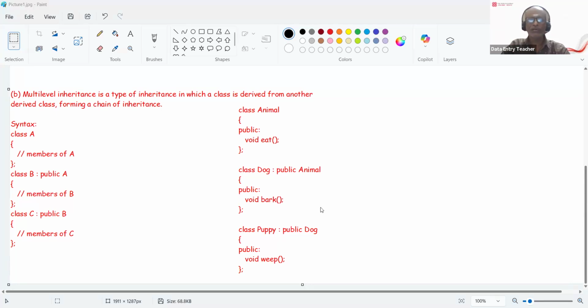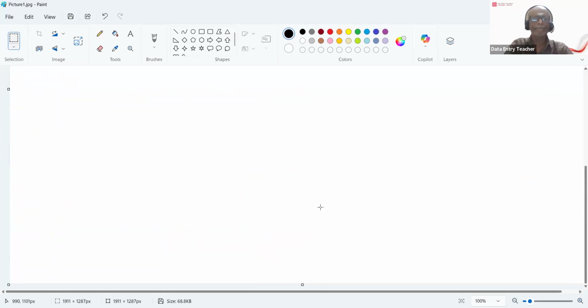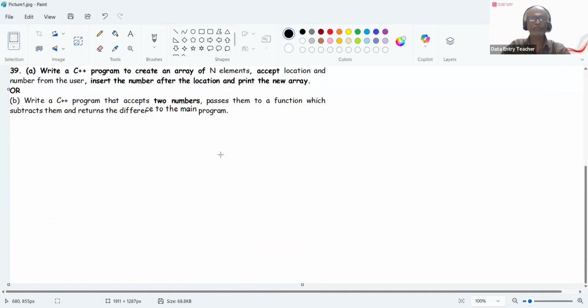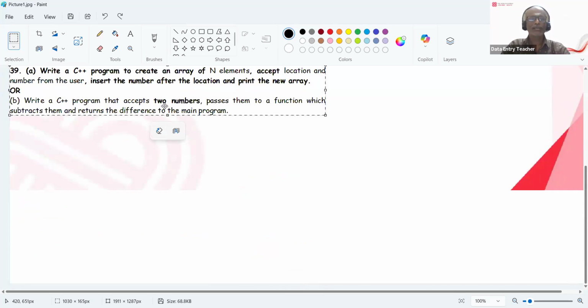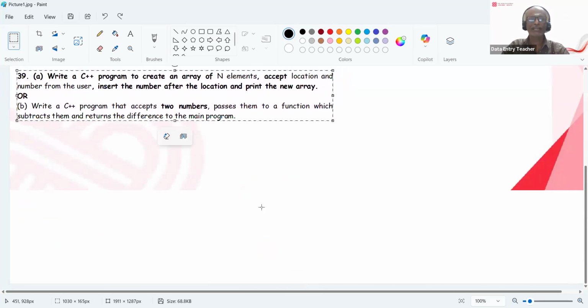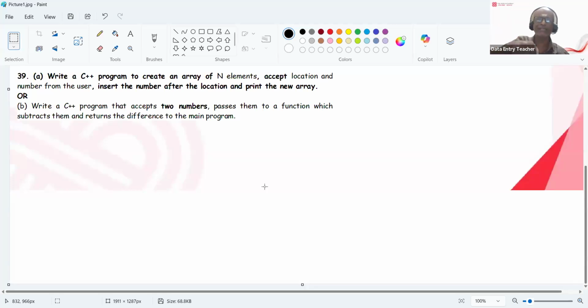The last one now is to write a C++ program to create an array of elements, accept the location number from the user, and insert an element in the array and print the new array. I'll tell you what you have to do, then I'll put the program in JGrasp and run it and show it to you. What we have to do first, let me tell you.